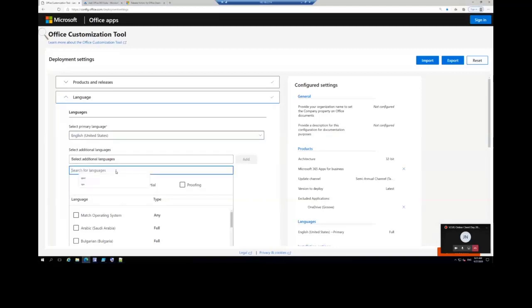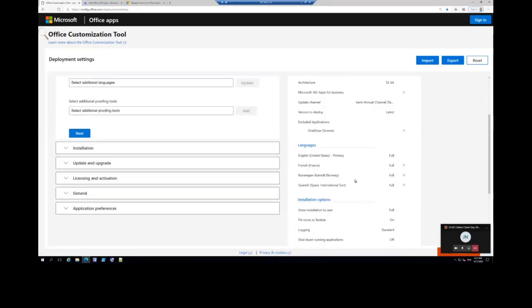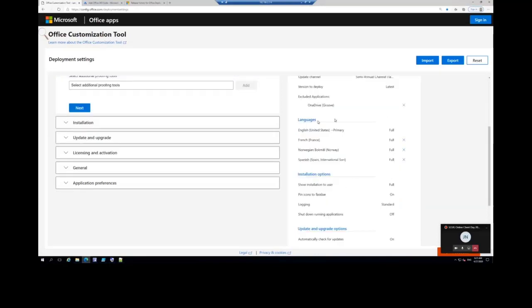So we support French, Norwegian, Spanish. I'll just pick those languages, and I click on Add. And if you look on the left-hand side, the dialog is showing me what features I have added. So I've added English, French, Norwegian, and Spanish. Now, I'm not going to go through the rest of them.